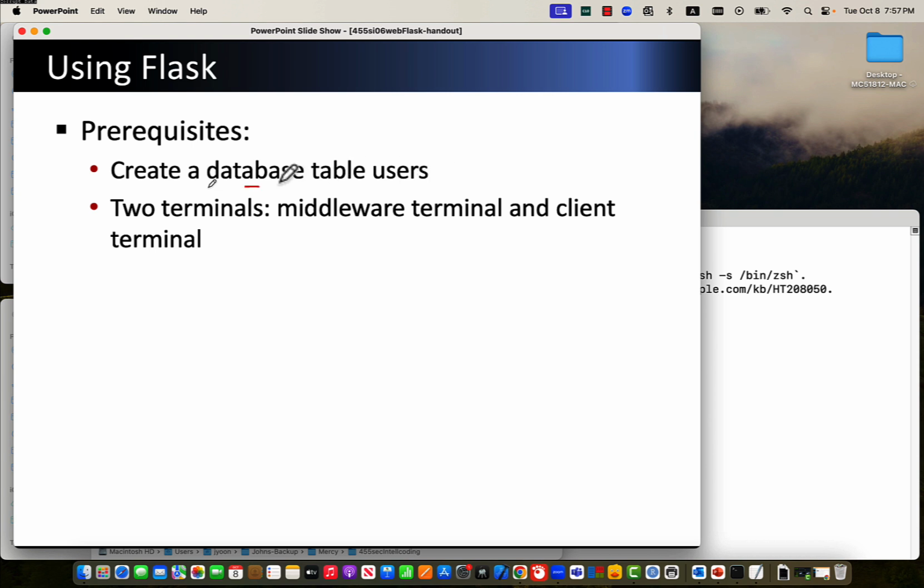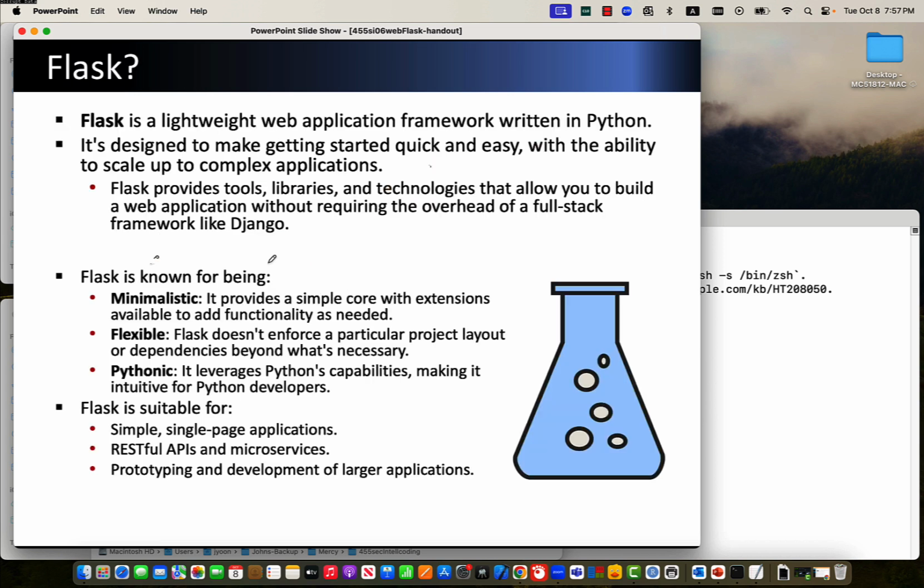So we're not going to access a database in this class. Okay, but this is possible. This is really awesome hands-on. But we'll do only the middleware terminal and client terminal, therefore we can see the web applications. Okay, so without further ado, we need to understand Flask.